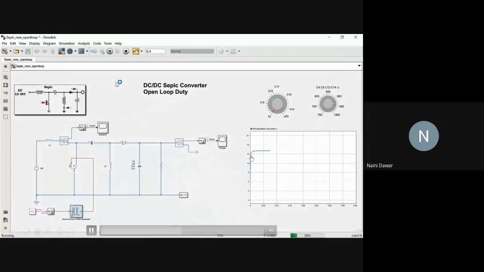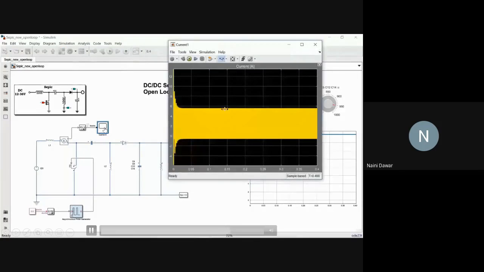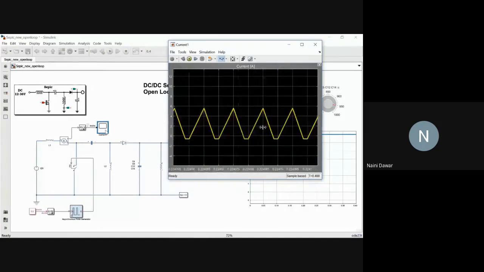your output is no more 12 volts, right? That's how you see the impact of changing a parameter. Again, if you open up the current sensor result, the ones who are from the power electronics background will know that now it enters into a discontinuous conduction mode.